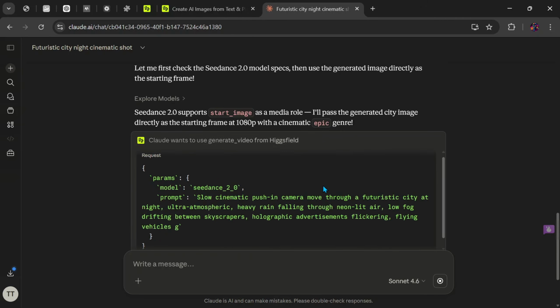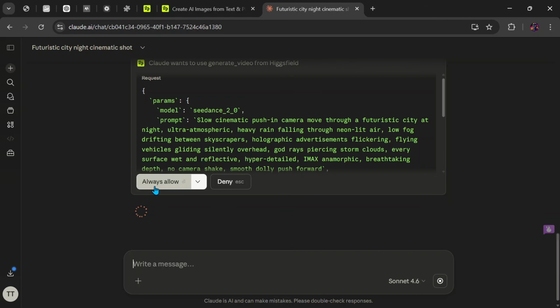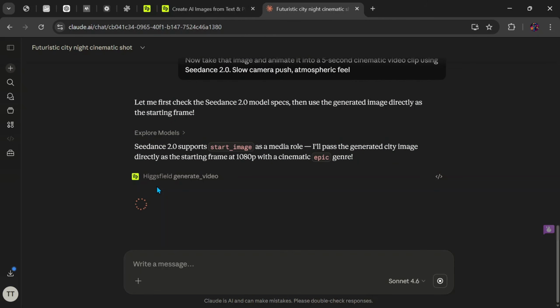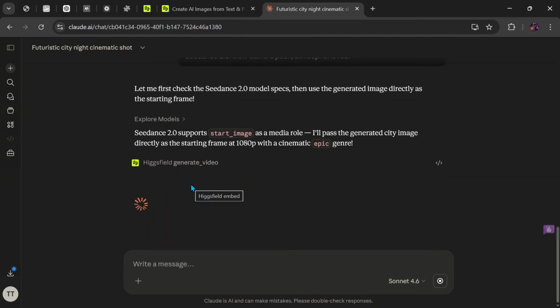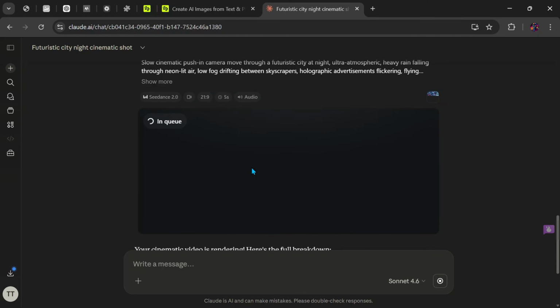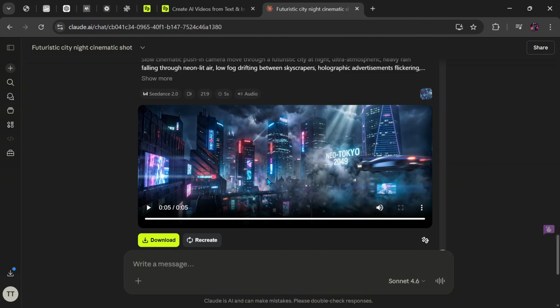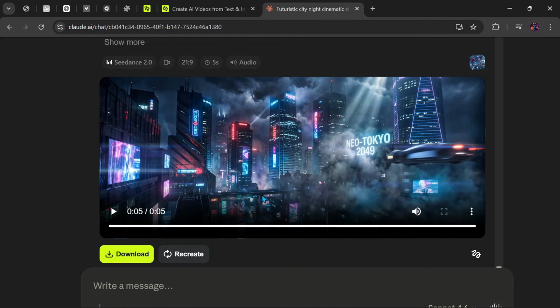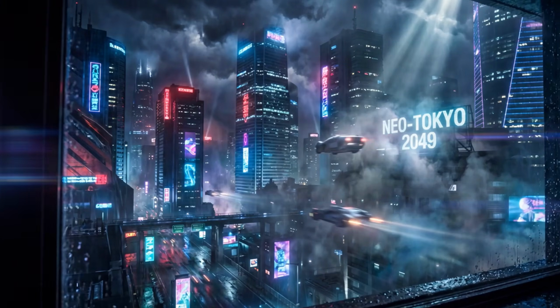Anytime you see a prompt like this, just click Allow to proceed, then give it a few seconds to generate the result. Watch this. Claude is now passing that image directly into Seedance 2 through the same MCP connection. It knows exactly which image I'm referring to and what I want. I didn't have to download anything, upload anything, or repeat instructions. Now let's check the result.